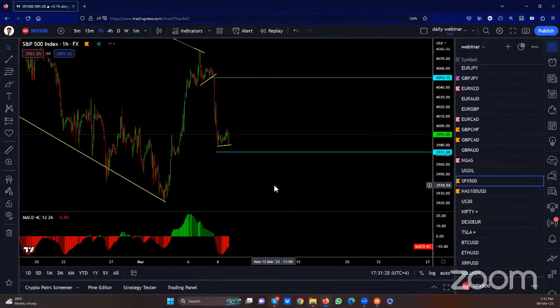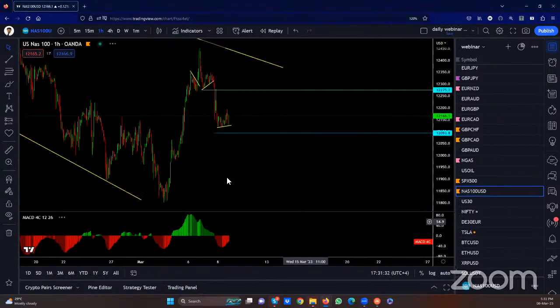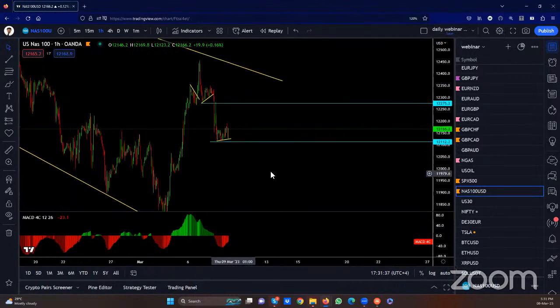S&P 500 still a sell. Now you can put it closer, put it under the low. And NASDAQ still a sell, put it under the low. These were sells from yesterday. They worked well. So let's hope today. We have news at 7. Maybe the news at 7 will drop this. We'll see. Because the consolidation is nice.